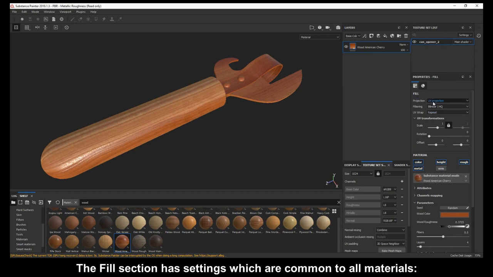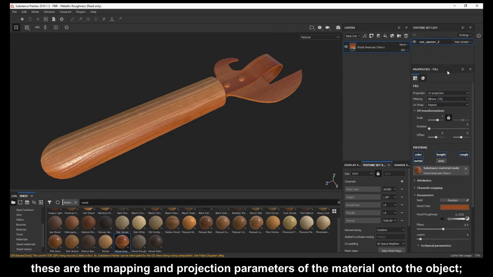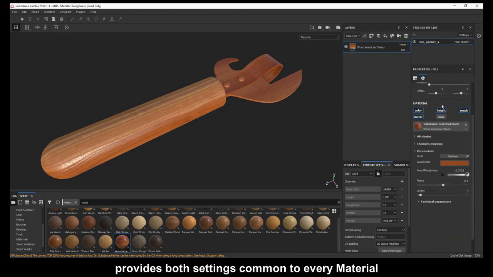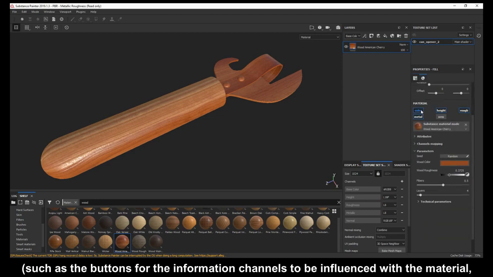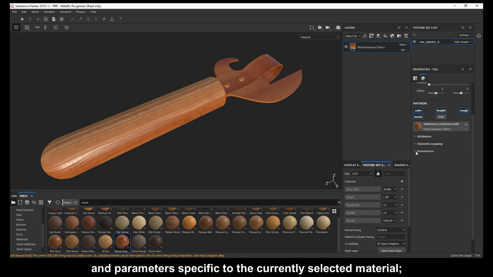The Fill section has settings which are common to all materials. These are the mapping and projection parameters of the material onto the object. The Material section, on the other hand, provides both settings common to every material, such as the buttons for the information channels to be influenced with the material, for example color, height, rough, and parameters specific to the currently selected material.